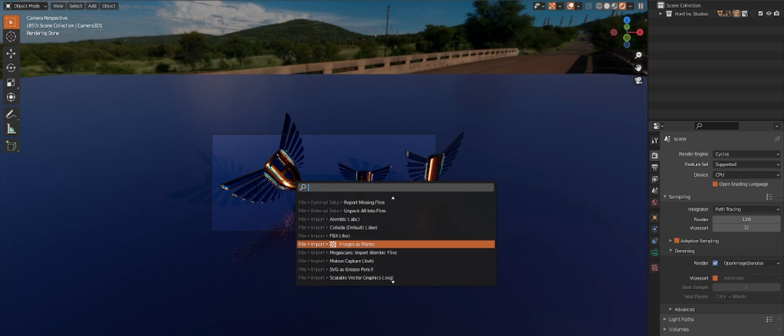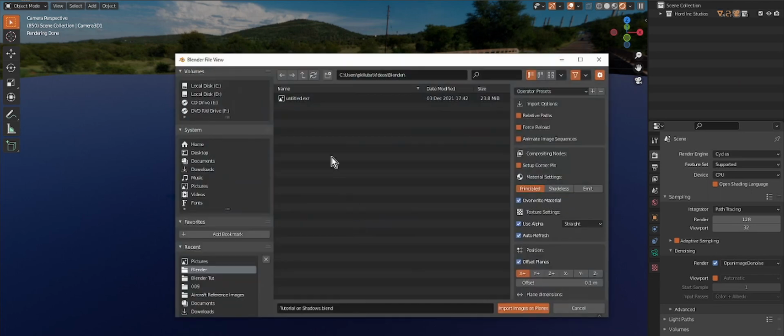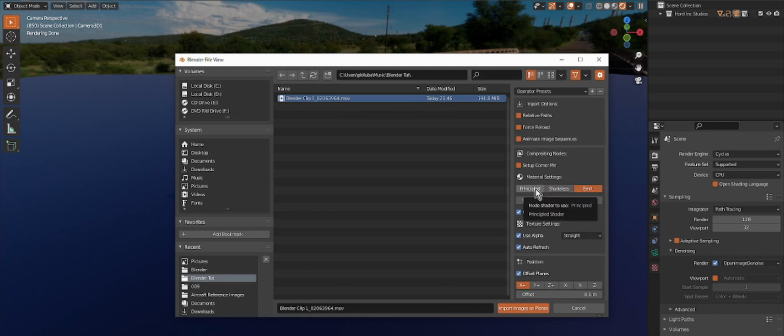Now let's import the clip into your 3D space. Press F3 and search image, select Images as Planes, and locate your exported clip. Leave everything else and under Material Settings, choose Principled, Shadeless, or Emit to fit the situation. We are going to use Principled. Under Alpha, choose the alpha used when exporting the clip from Resolve Fusion. We use premultiplied.